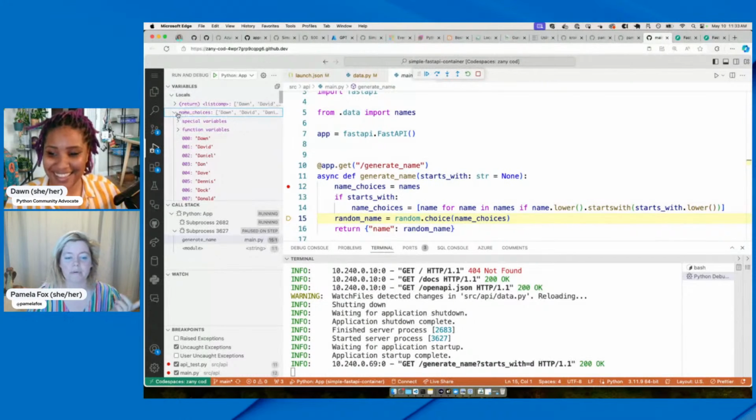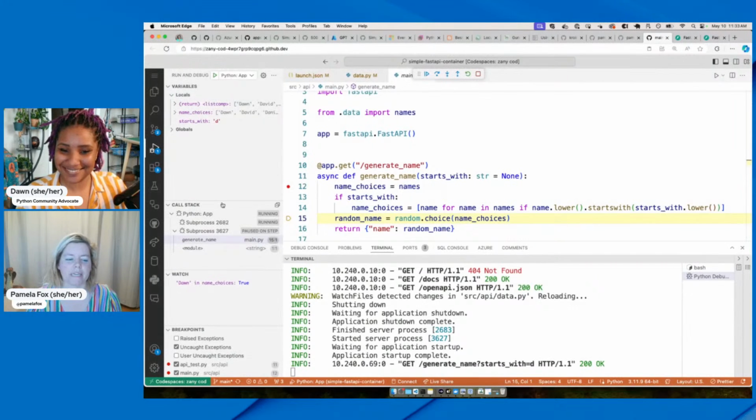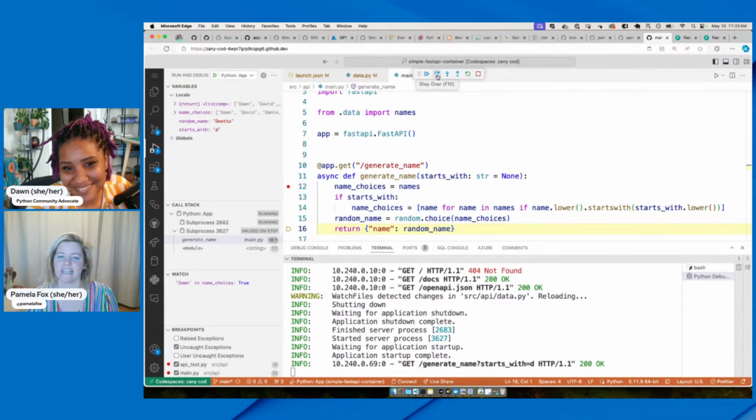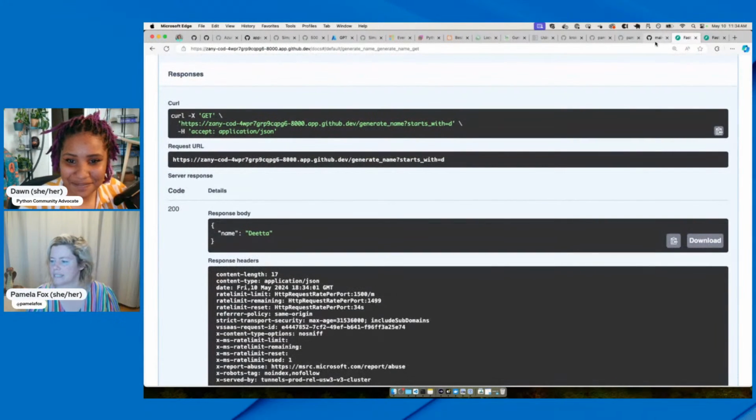And we could even, so you can put watch expressions here. You can put any valid Python expression here. So you can be like, is Dawn in name choices? True. It is. So good. So my name change worked. Now as to what the random name is going to be, it's probably not going to be Dawn. It's Dita in this case. But now I have confidence that that data change did work because I'm seeing Dawn in that list. Cool. And then I can just play till the end and it'll execute. So that's really helpful.